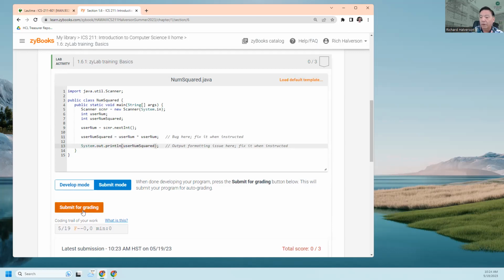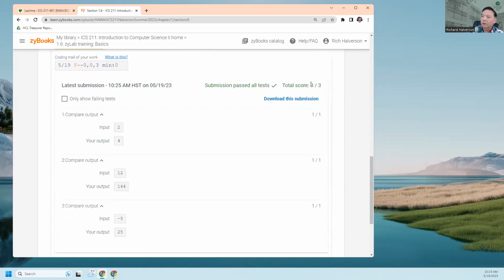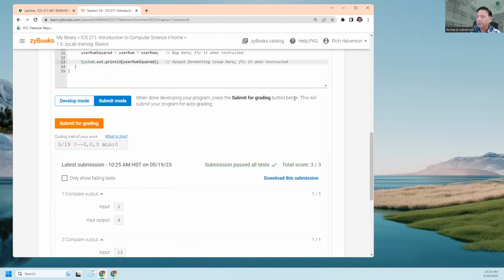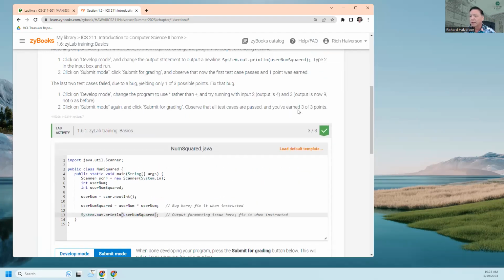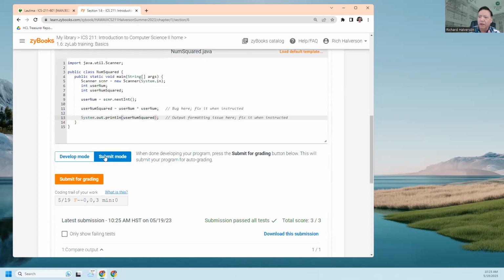And now when I submit for grading, oh, now I got all the points. All right, so the point of my doing this is you see there's a development mode where you can use that to test your code. And then there's a submit mode.